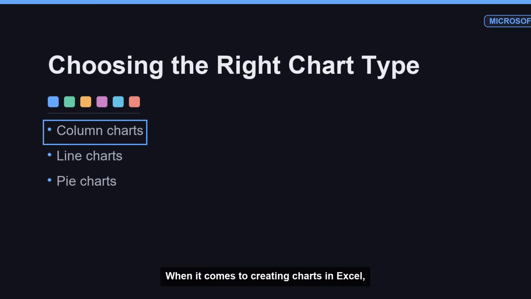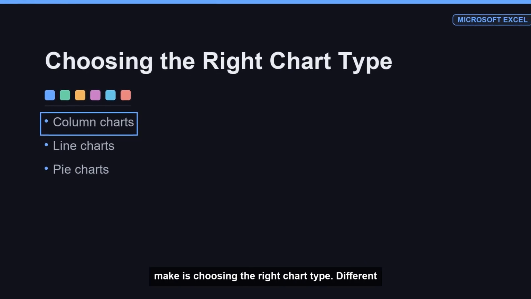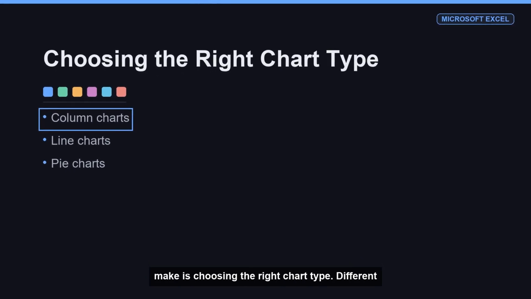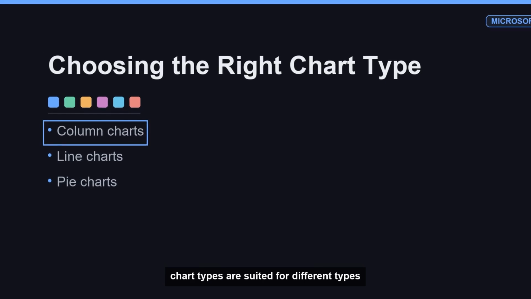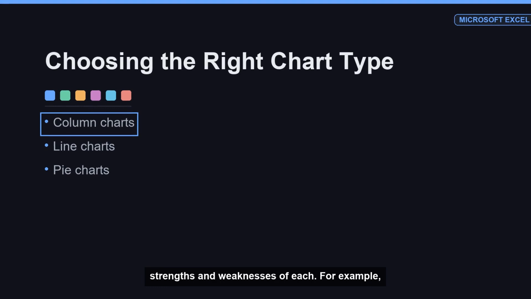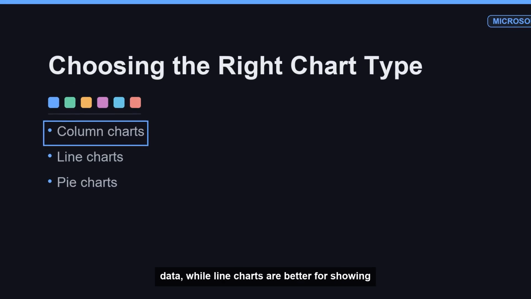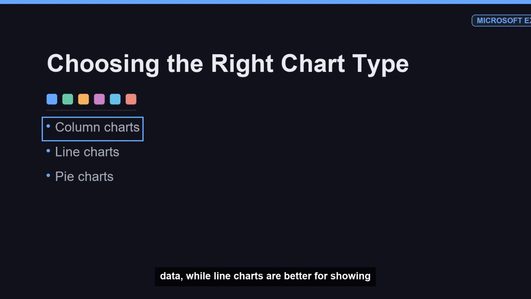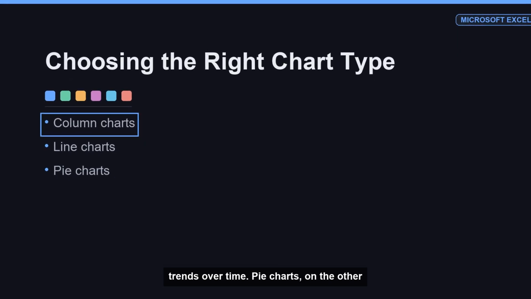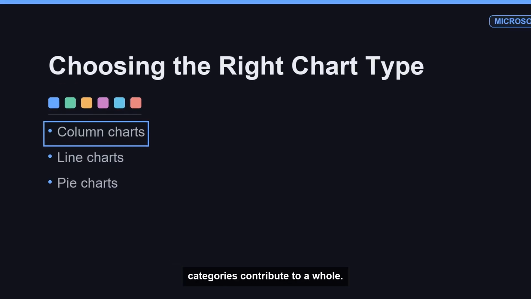When it comes to creating charts in Excel, one of the most important decisions you'll make is choosing the right chart type. Different chart types are suited for different types of data, so it's essential to understand the strengths and weaknesses of each. For example, column charts are great for comparing categorical data, while line charts are better for showing trends over time. Pie charts, on the other hand, are perfect for displaying how different categories contribute to a whole.